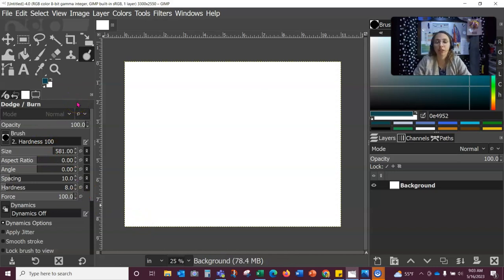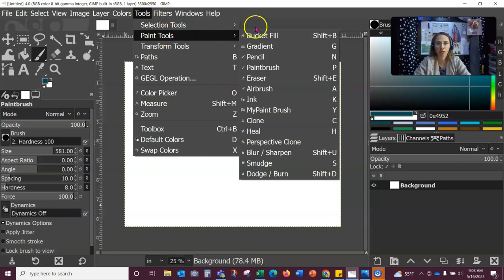We're going to start off very simply with the normal brush tool. So that is right over here in my tool palette. You can also go to Tools and down to Paint Tools and find the paintbrush.